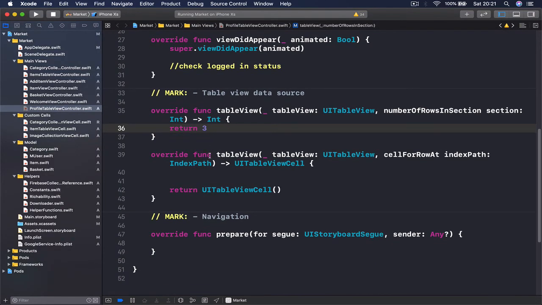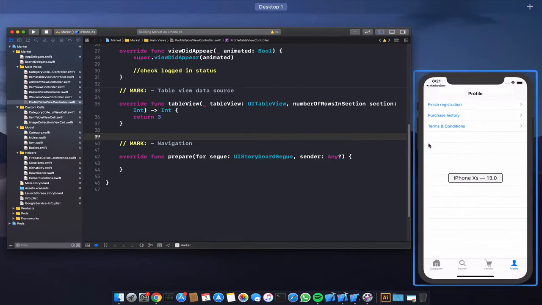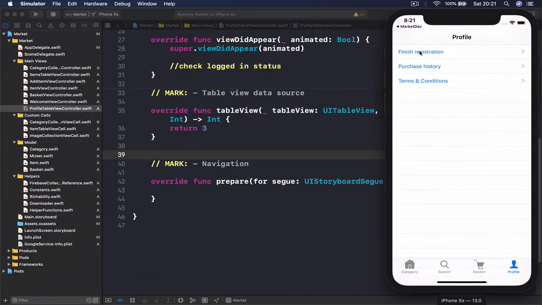And the cellForRowAt indexPath, this function is not going to be used because our cells are not dynamic. They are static cells and all the design happened here already, so there is nothing else we are going to change.